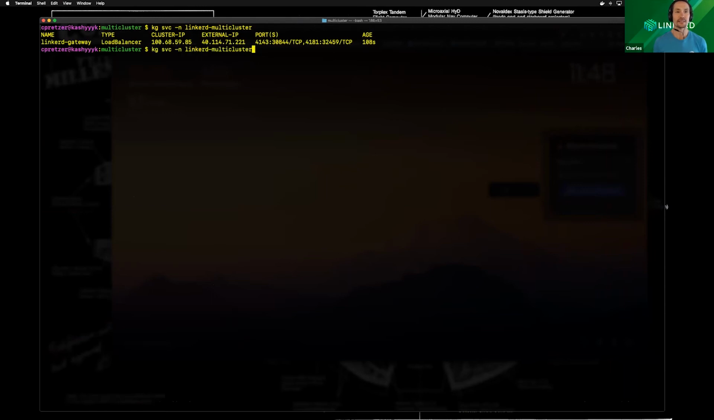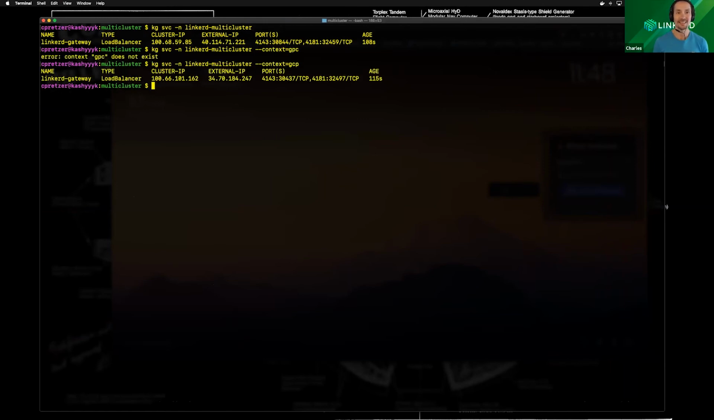So I think I stalled long enough. Let's see if we can find if our IP addresses have been provisioned. One thing that I've learned throughout doing this is that different cloud providers take different amounts of time to provision IP addresses. There we go. Okay, good. Everything is provisioned.